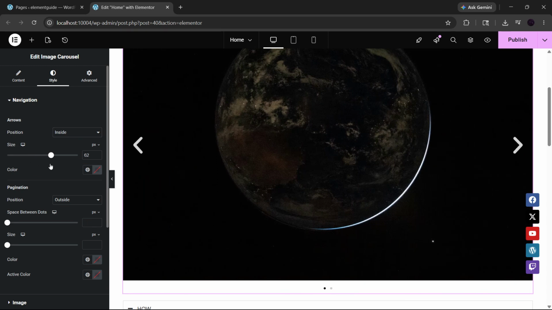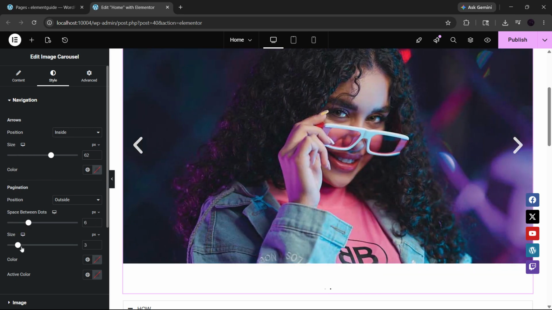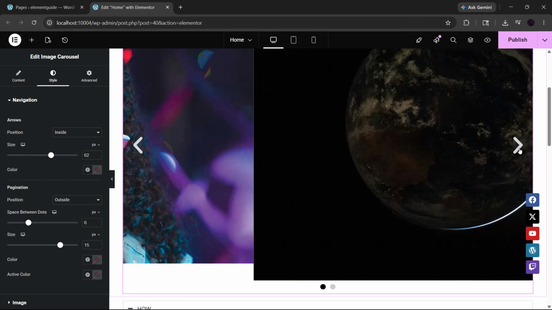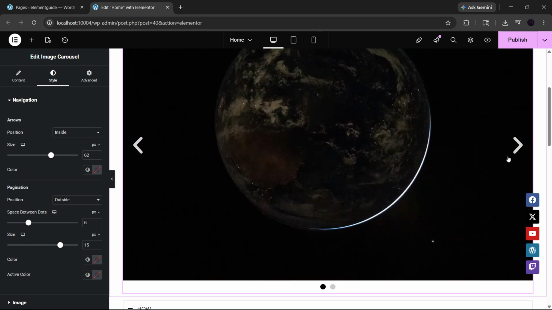At this point, take a moment to preview everything. Make sure the images are displaying correctly, the slider is centered properly, and the layout looks good on desktop and mobile. Elementor makes it easy to adjust the spacing and alignment if something feels off.